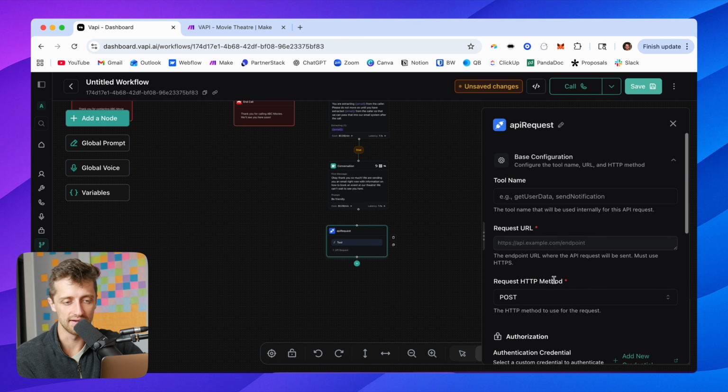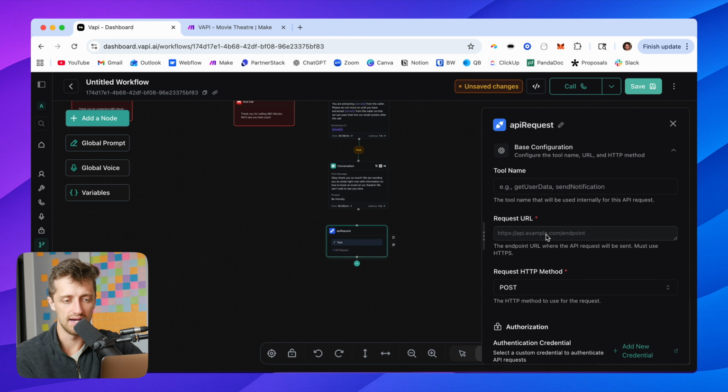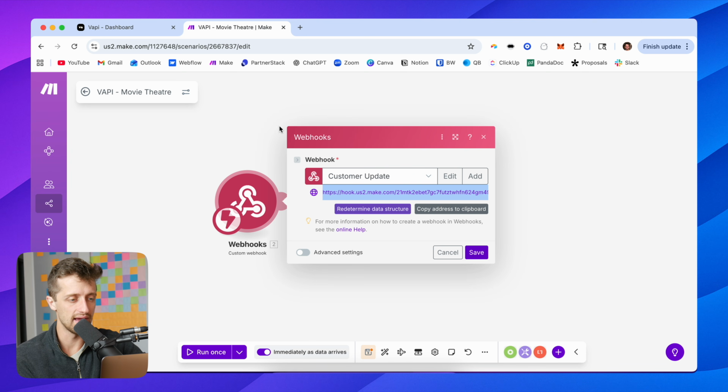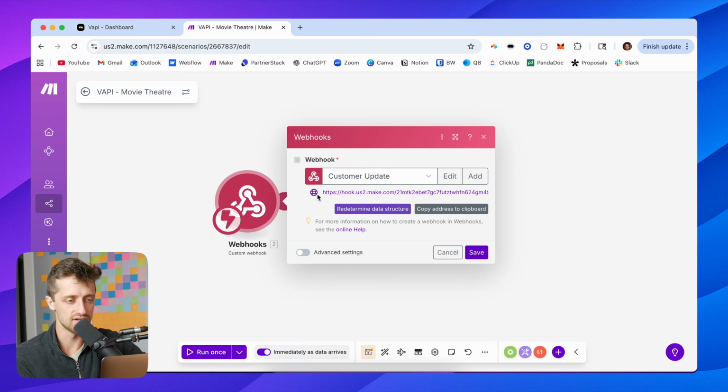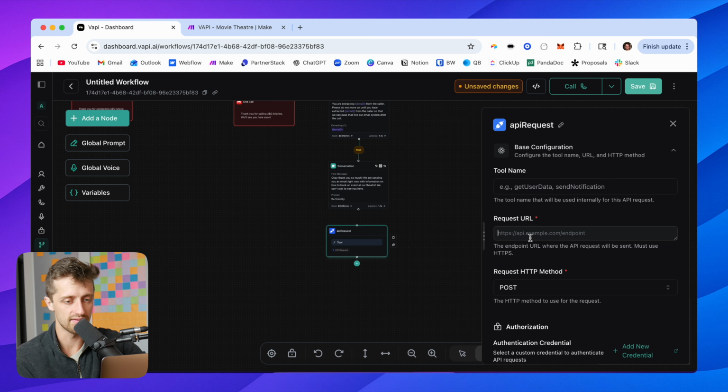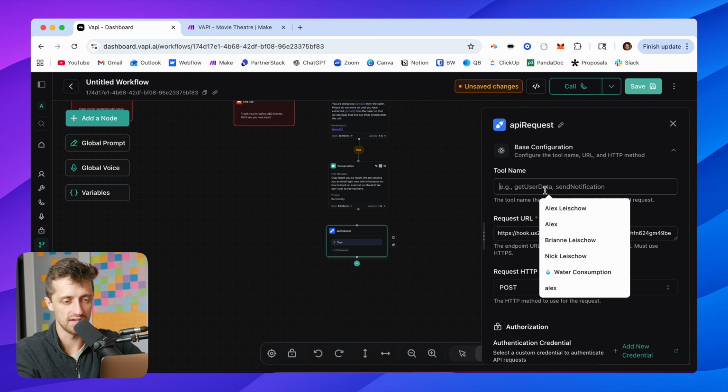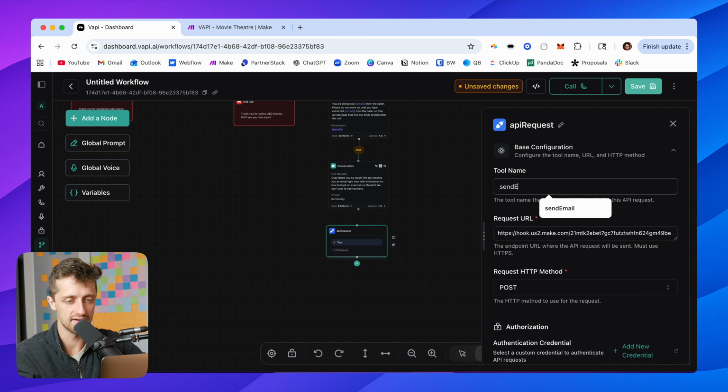So what we really need here is a webhook URL to send all that data to. Okay, so we're going to come to Make, and we have just set up a little webhook here. We're just going to grab our webhook URL, and let me make sure I grab all of it. Copy it, and then drop that in right here. We're going to give it a name. It's going to be, I don't know, send email, whatever, doesn't matter.